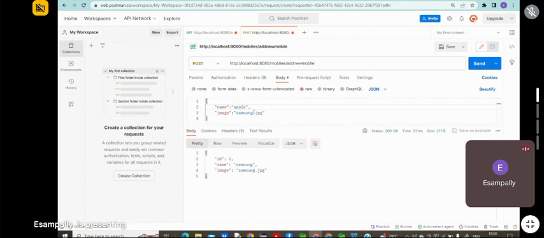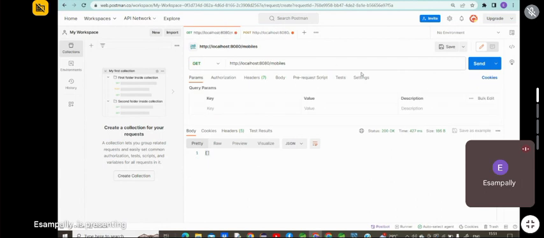Next, let's go with Apple. Oppo. So I just added all these things more. Done. So these all are added. Fine. Now again we will try to send the get request. So see here all the mobiles are added.